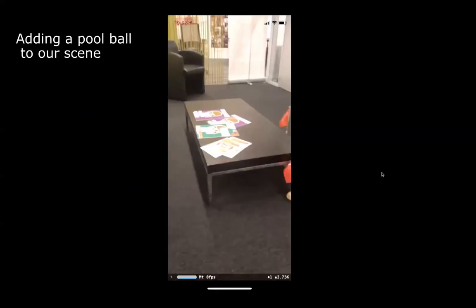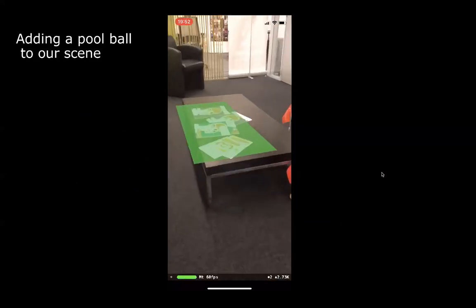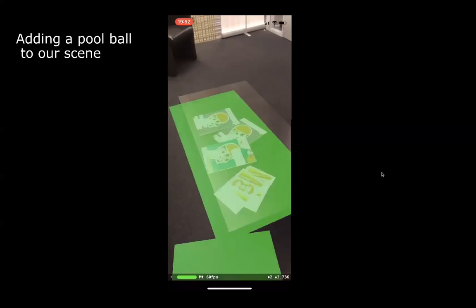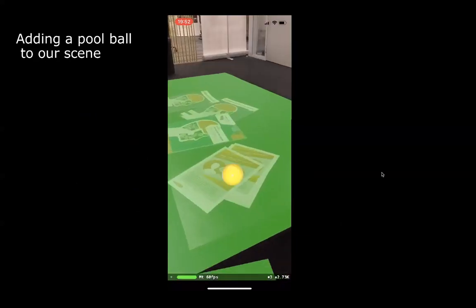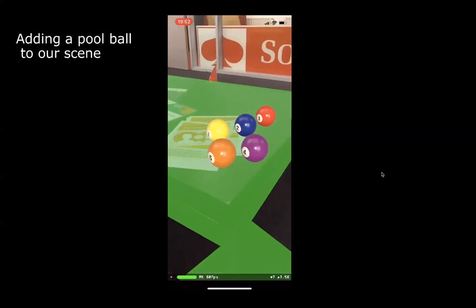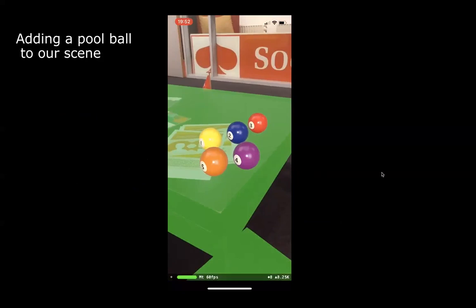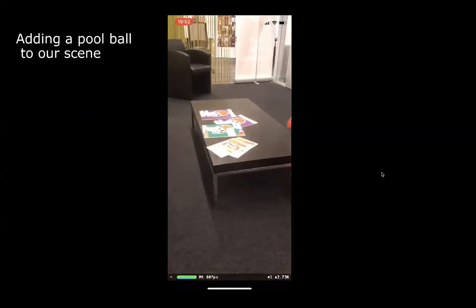So if we go to the video, we can see that we can detect the table. It will update based on how much information it gets. If we detect the floor here, which is of course also horizontal, we add some pool balls just by clicking on them, and it already looks like a great application. So let's take that video one more time.